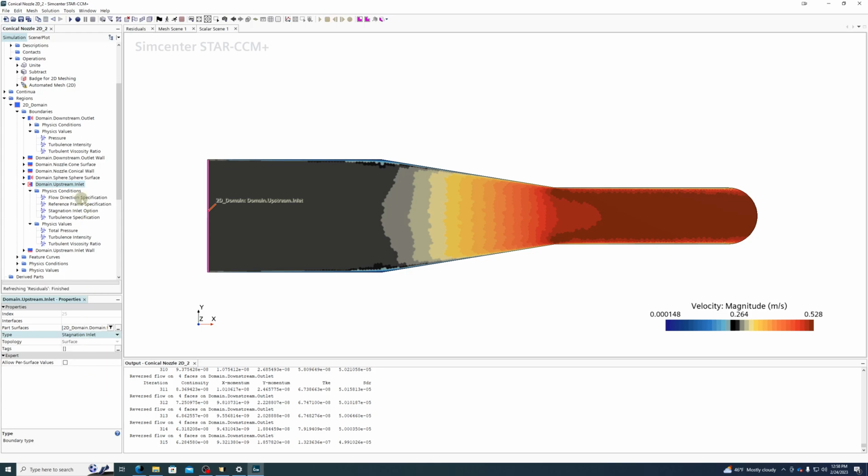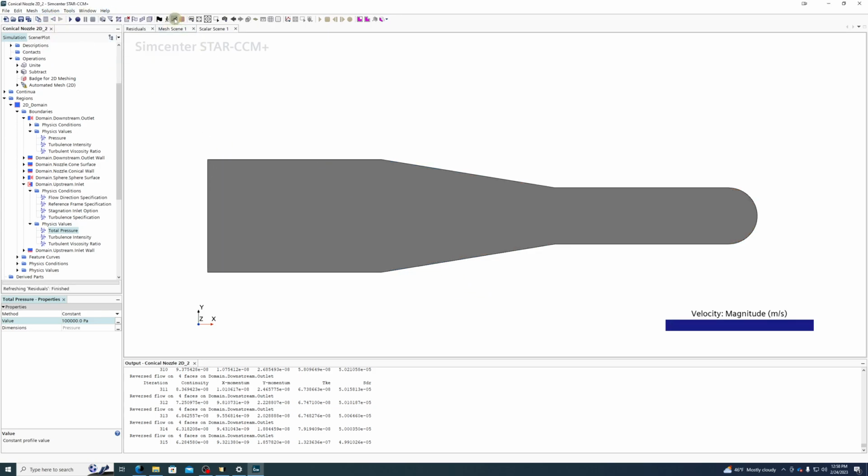We can also do a stagnation inlet. Well, what is this? It says the flow comes in at zero velocity. In other conditions, you might have to specify temperature as well. But at zero velocity at some total pressure. So let's say this is going to be approximately 1 atmosphere of pressure, 100,000 pascals. I'm going to run it again.